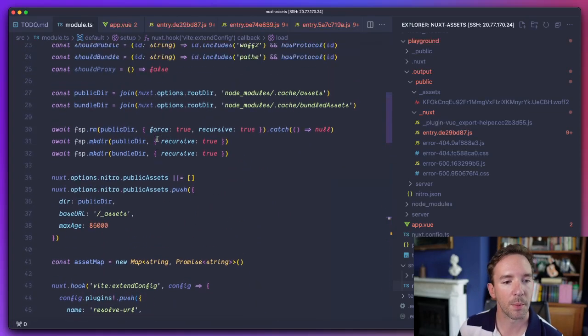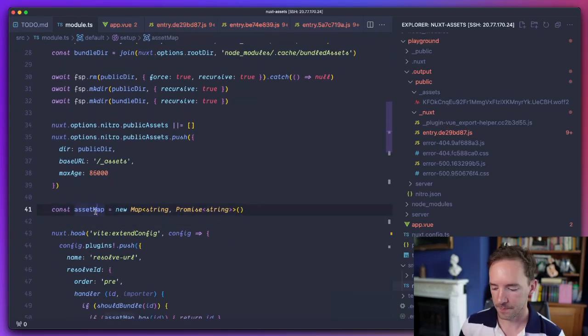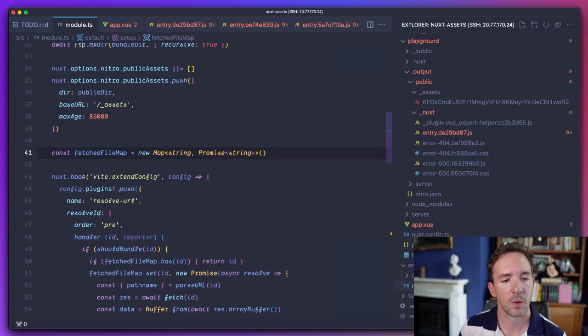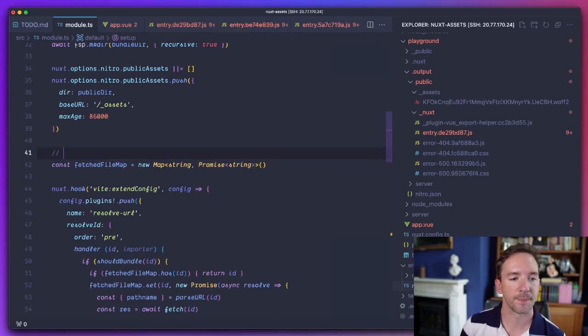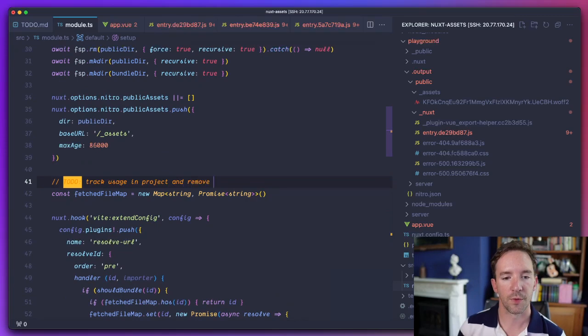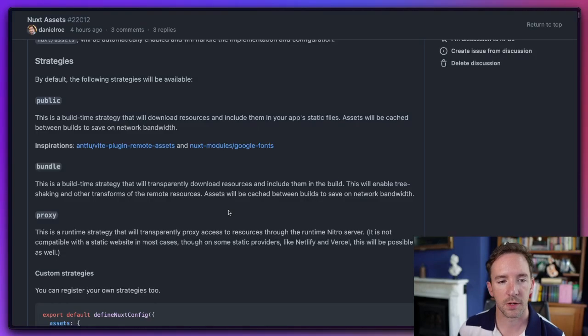So I think we probably would want to do something a little bit more. So maybe there's going to be a promise, but maybe there's also going to be something like a resolved flag to track usage in project and remove unused files from directory. Right, what were the actual parts of the RFC that I should have a look at?